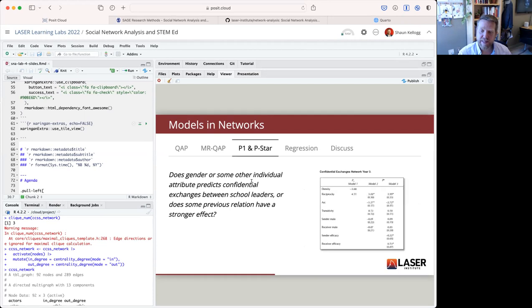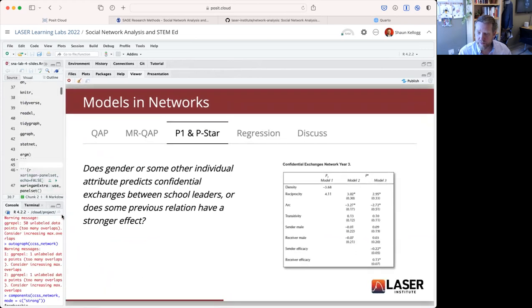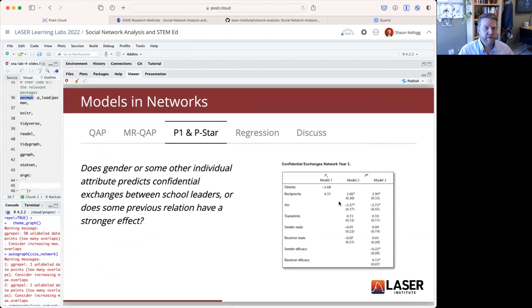The ones we're going to focus on today are these P-star models, and there's a whole host of different types of these, but we're going to focus on these exponential random graph models. It might be a little bit hard to see right now; I'll see if I can make this a little bigger. But these are the kind of selection models that I talked about.